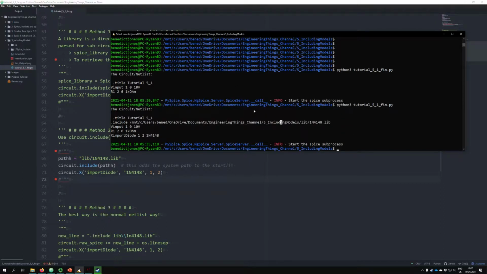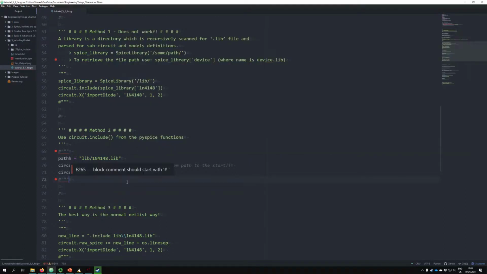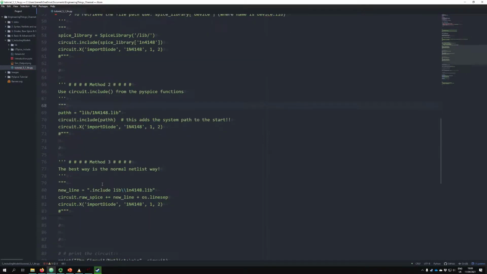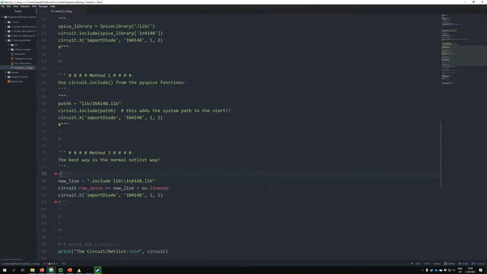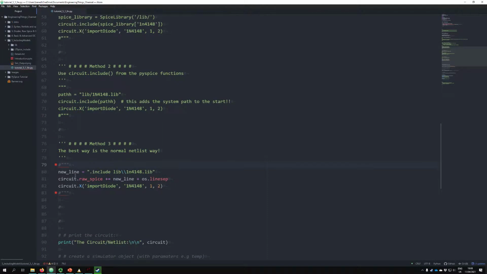So while this works, you can encounter problems, depending on the system you're on or the file folder you're in or whatever. So I would avoid this method, although it does work. So method 2 works fine, but I think the best way is just to actually use the raw spice itself. So again, we can use the raw spice.